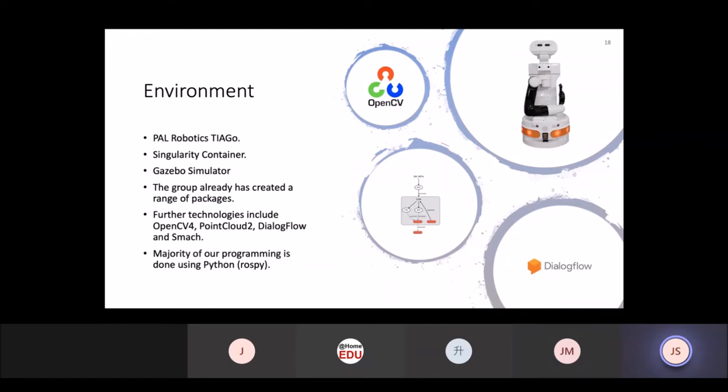And due to the pandemic, we don't have access to labs, so all of our work is done in the Gazebo simulator, which is the main thing you'll be seeing throughout this. The group has already created a lot of packages, such as a YOLO object detection server, which we'll talk about a bit later, a speech server, which is used for handling speech synthesis and recognition, which we'll also talk about later, and a deep sort package, which uses custom weights and PyTorch for object tracking, which is more related to what we are doing now than the actual RoboCup challenge.